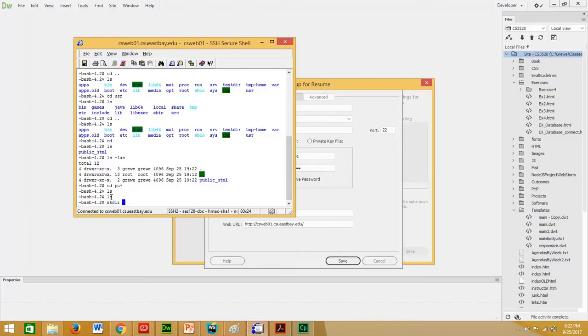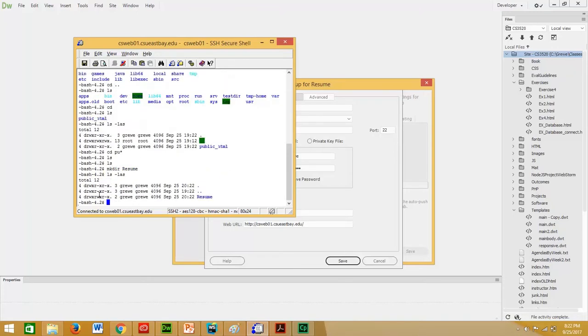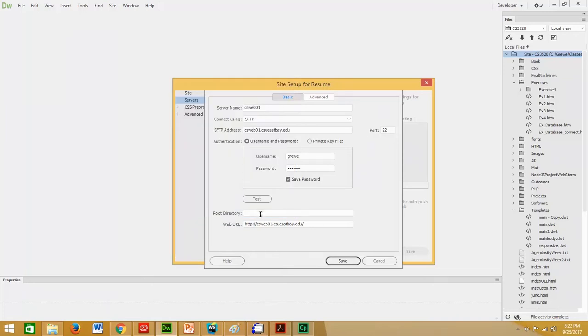If you try to put an HTML file in your main directory, not under your public HTML directory, you won't be able to see it on the web. So I am making a directory called resume. When we specify the path, it has to start with our public HTML and end with our subdirectory resume.